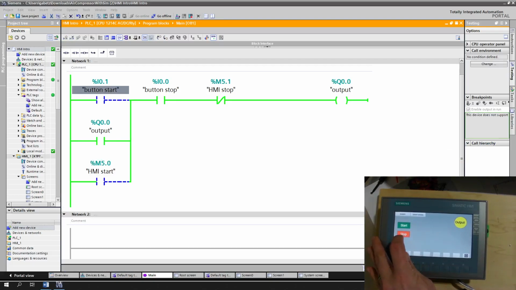Now I can press the red stop button over here on the screen. There we go, and that turns the output off. If I press the green start button, it turns it on. And if I press my red stop button, it turns it off.